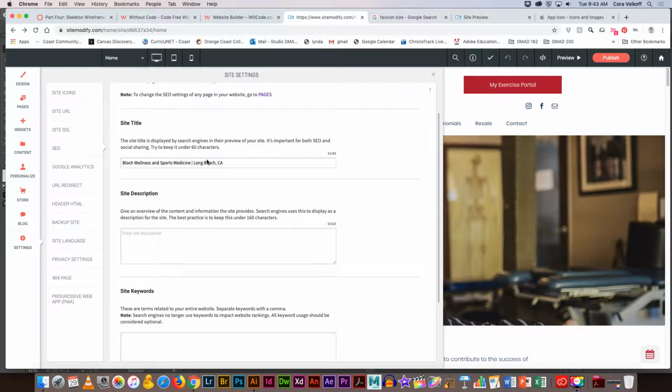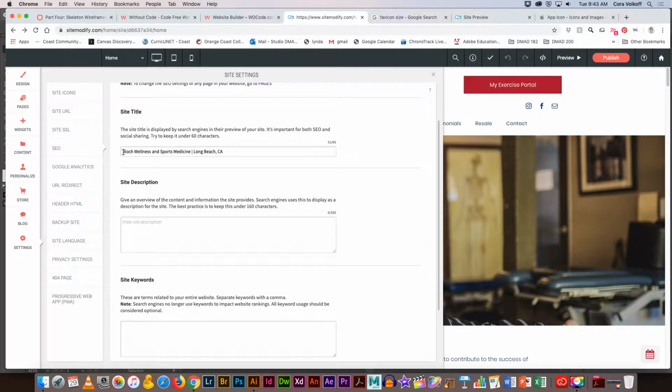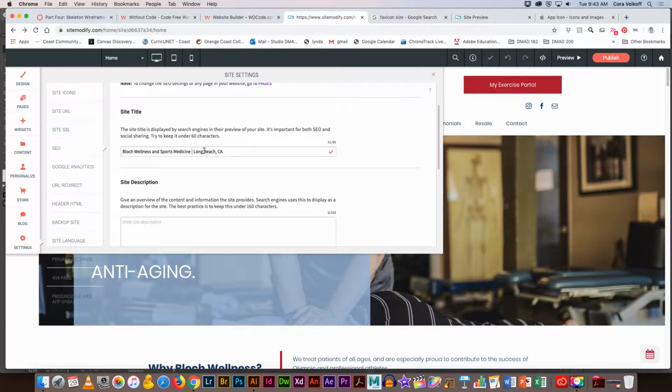SEO, this is important. So this title is the title that goes up here. This is app icons, this is favicon size, so that's the title that goes up there. This helps with search engine stuff. This is why I have Long Beach, California in there. This is the name of the company. A lot of photographers, freelancers will put the area that they're in, so it helps with searching.